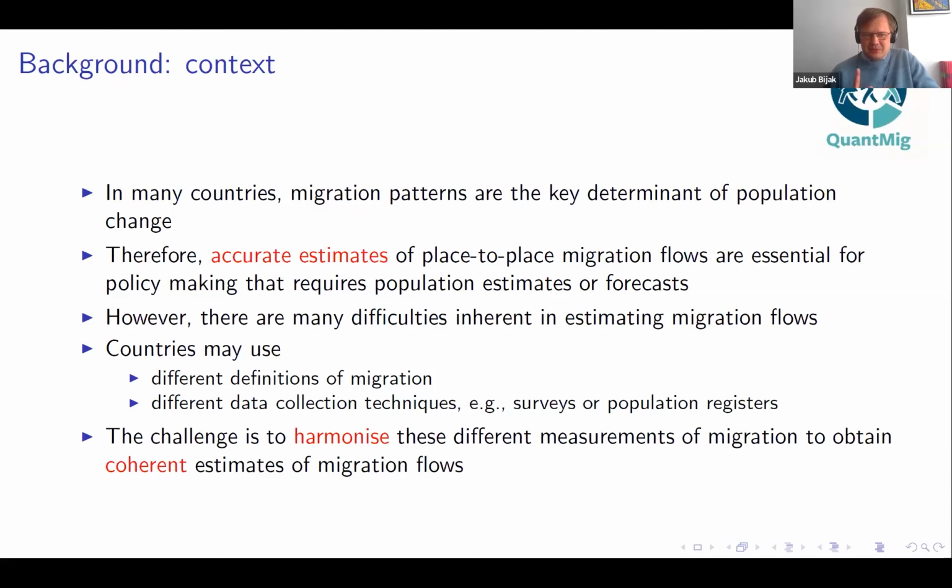Again, following up on Dilek, what we've got is differences in definitions, differences in data collection techniques, differences in features of migration sources. So the challenge becomes that we'd like to really harmonize these measurements to obtain at least some coherent measures of migration flows with an explicit acknowledgement of measurement error, but at least something that would be taking everything and benchmarking it to a common definition, common conceptual framework.